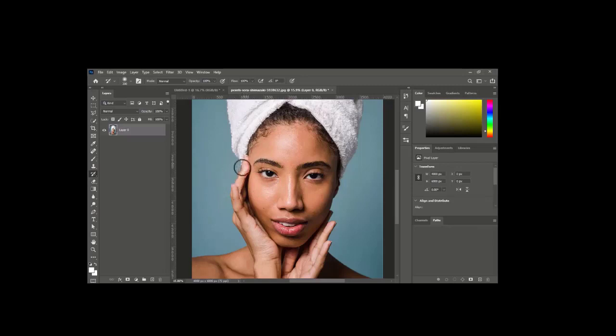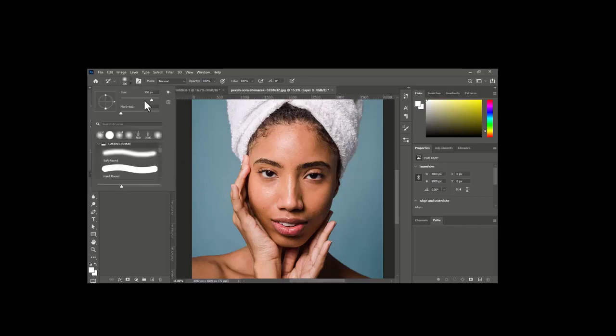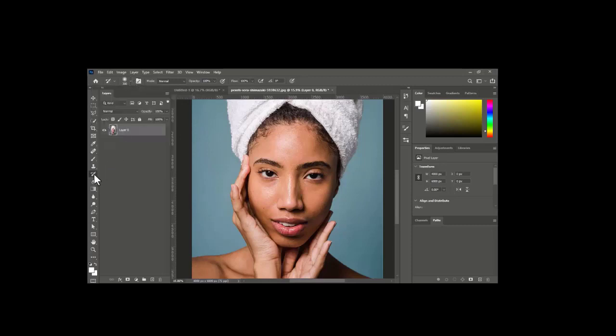Now if you want to increase or reduce the size of this circle, you can use the bracket keys on your keyboard: the right bracket key to increase and the left bracket key to reduce. Or you can simply come over here and adjust the size manually. If you right click, you also have another one here which you try out yourself. This one I demonstrated earlier, our eraser tool, for erasing parts of our image.